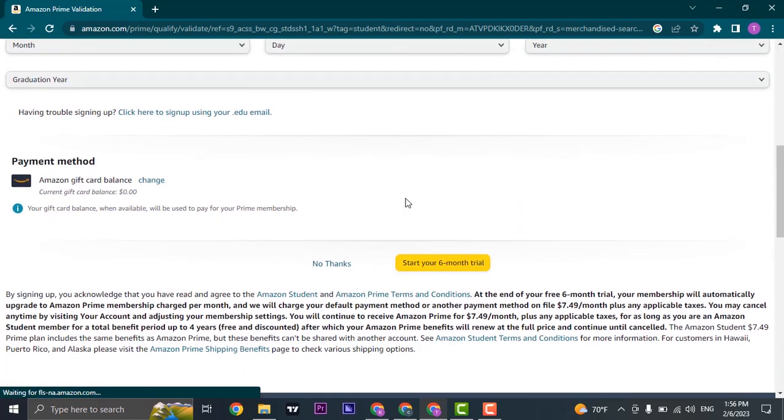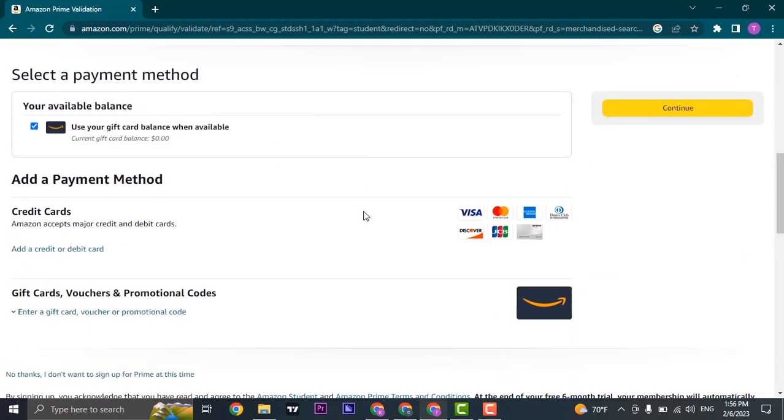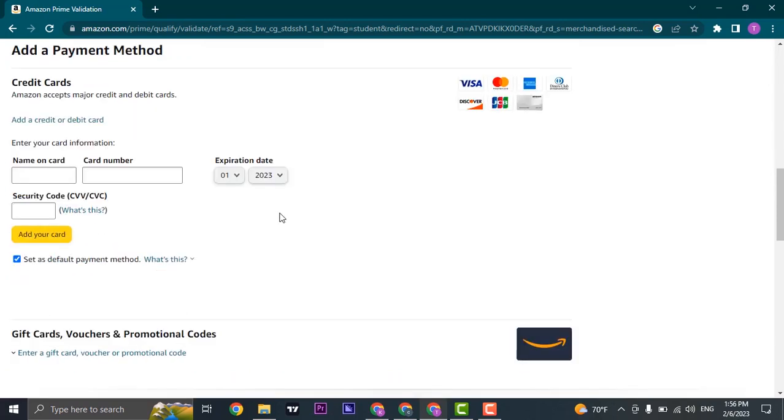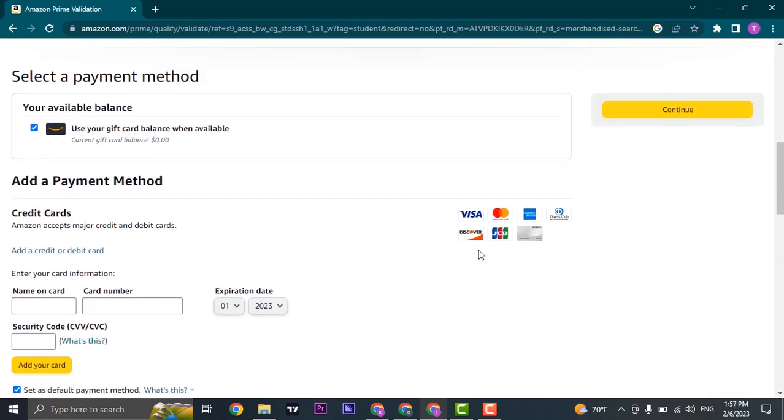Now, if you're using your card instead of the gift cards, you just click on add credit or debit card, and you can add in your card details. Once you do, you click on add card and then proceed to the payment.